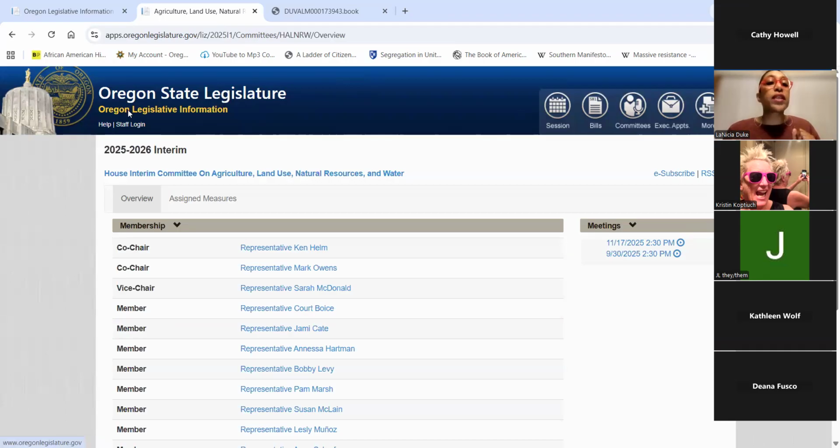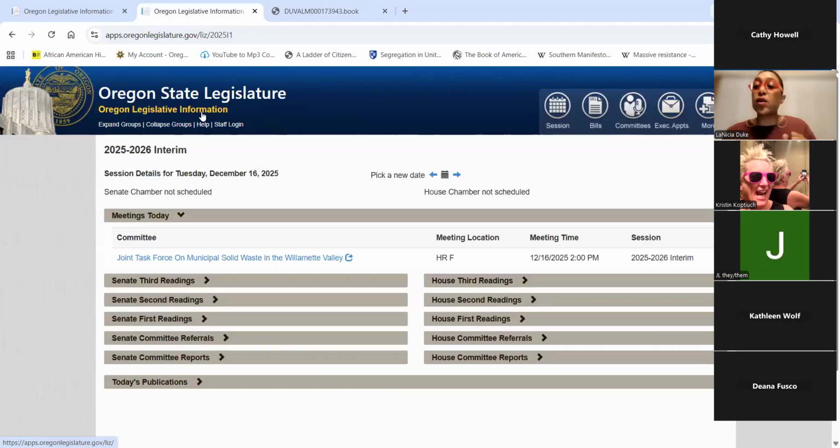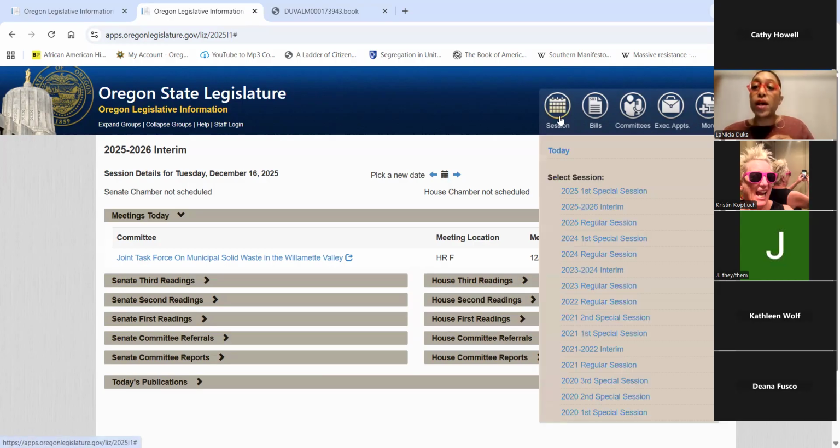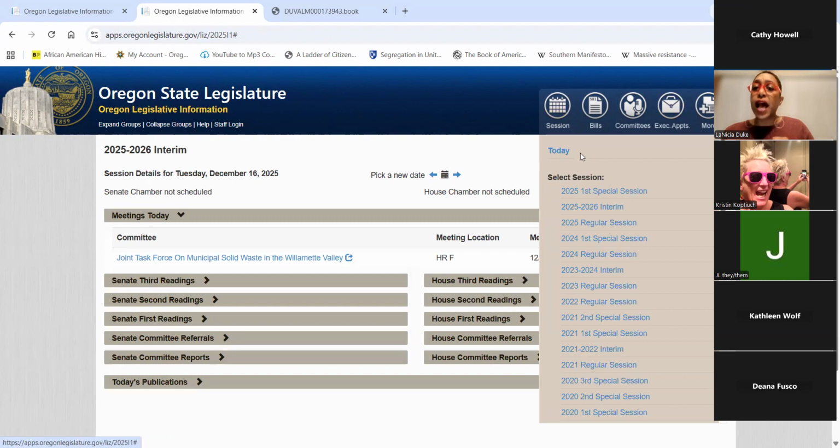And I want to give a really quick overview of how to understand OLIS, because it took me a long time to understand. The first thing you want to do when you're looking up anything pertaining to a bill is this. Here you can see, if they were in session, you would be able to see those, because I'm only looking at today. That's the first thing to remember. You always want to make sure on the calendar you are where you want to be.